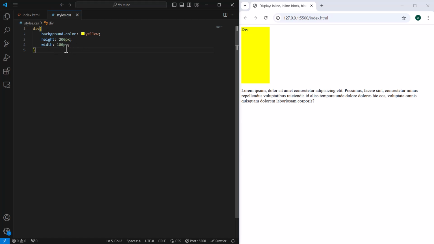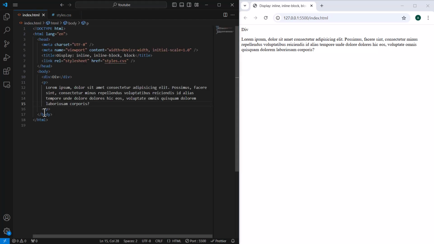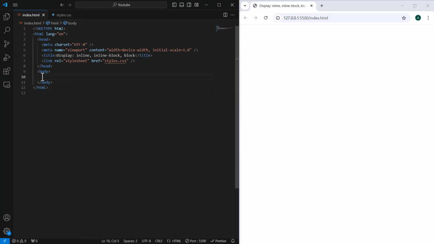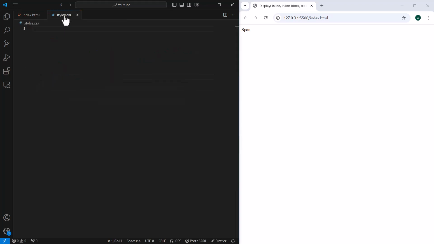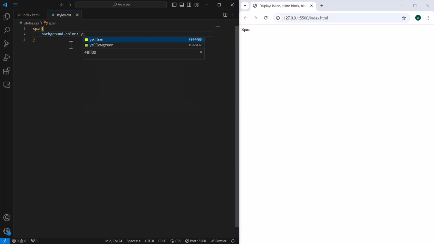Let's say, for example, let me clean this and go to the HTML file. By default, the span is an inline element. So let me create some content for it, then go to the CSS file. Let me select the span and give it a background color of yellow.